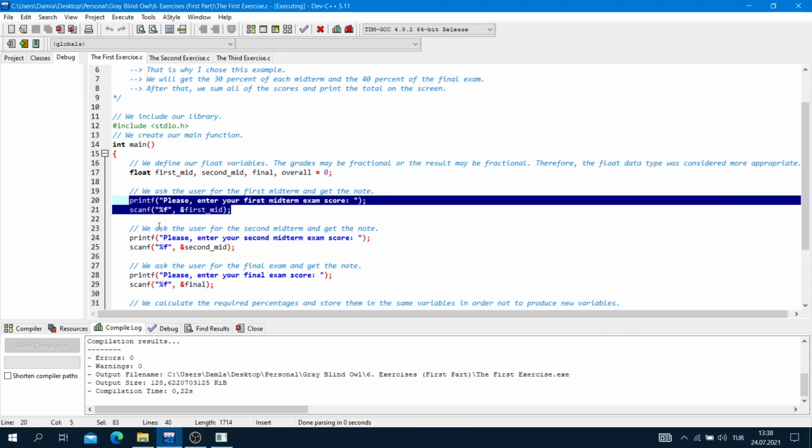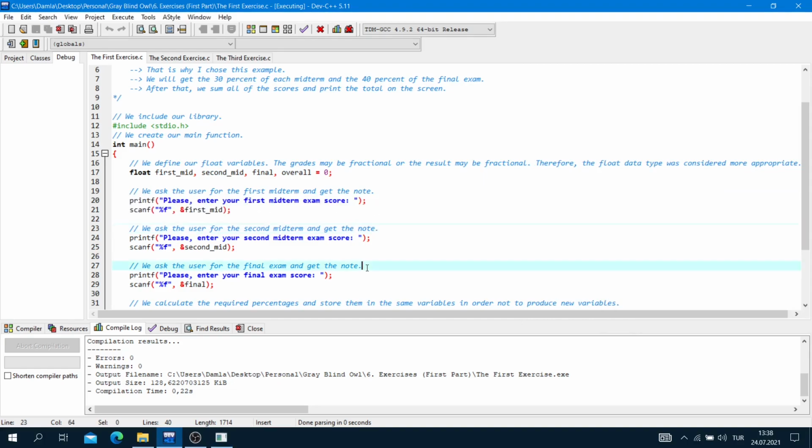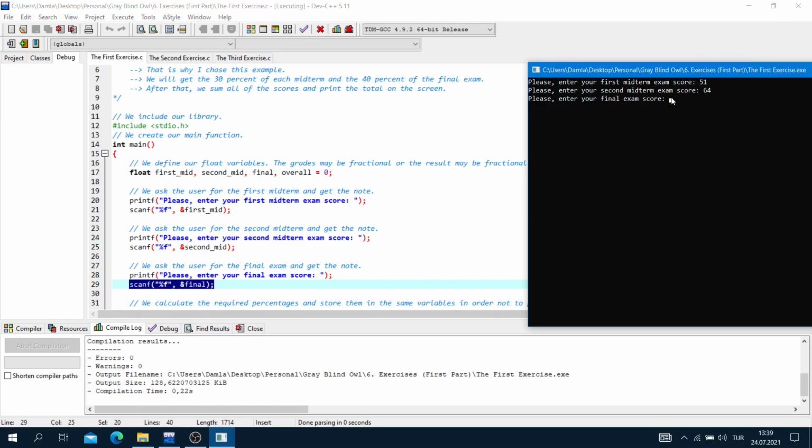Okay. We ask the user for the final exam and get the note. Printf, please enter your final exam score and semicolon, scanf, the %f, ampersand, final, and the semicolon. Okay, I will enter here 85. And our overall is equal to this one, 68.50. Our overall is equal to 68.50.